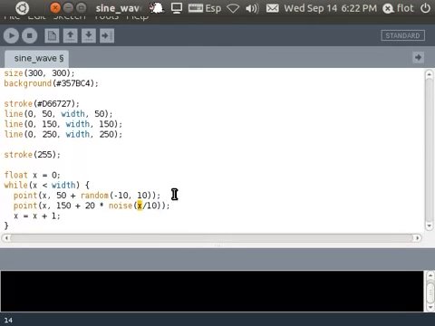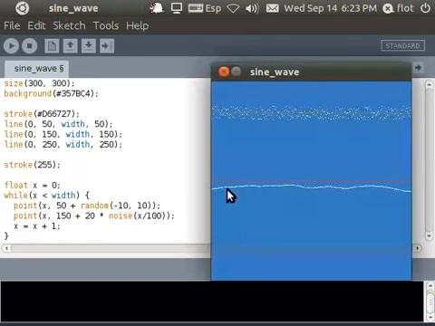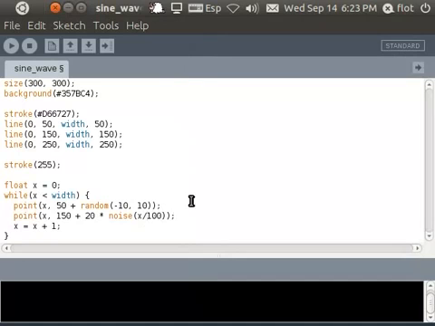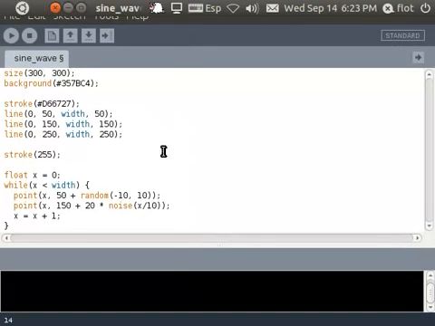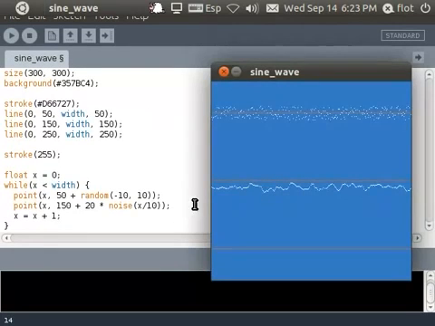So we know x is changing 1 unit at a time. X begins with 0, then it's 1, 2, 3, 4, 5. If we divide it here by 10, then we get 0, 0.1, 0.2, 0.3. I could even divide it by 100. Then the effect is, you can see it's really not changing that much. So it depends on how fast you want this curve to change.